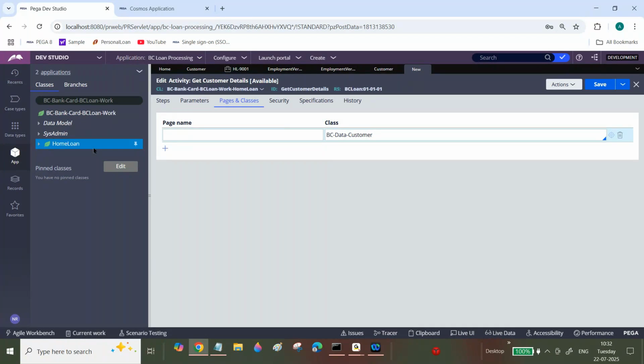Because the UI is related to the work class, all the details need to be displayed on that pyWorkPage under the clipboard. Transaction takes place at the work class only. Please think like that. In my work class, all the process is going with your case only, right?